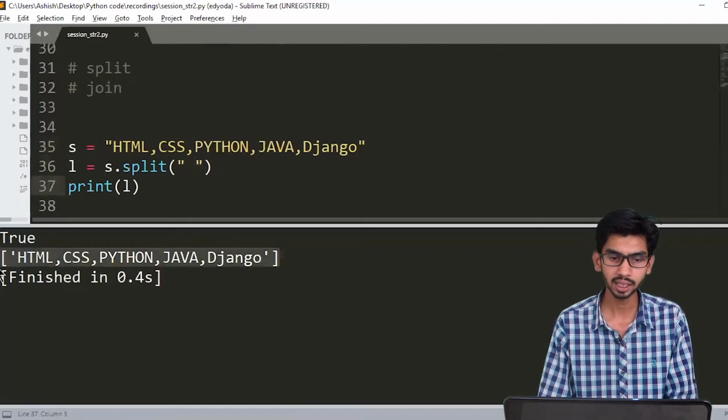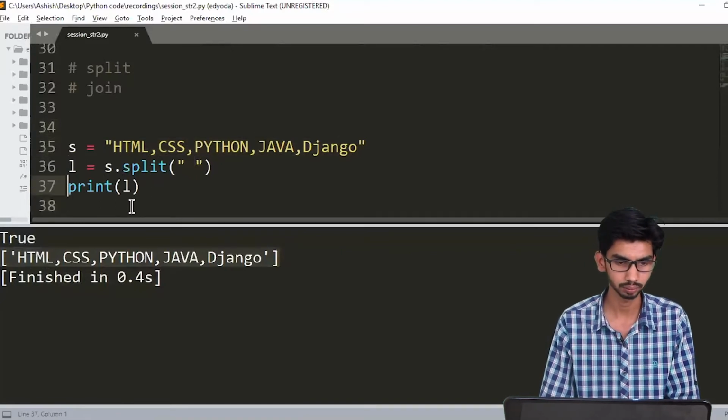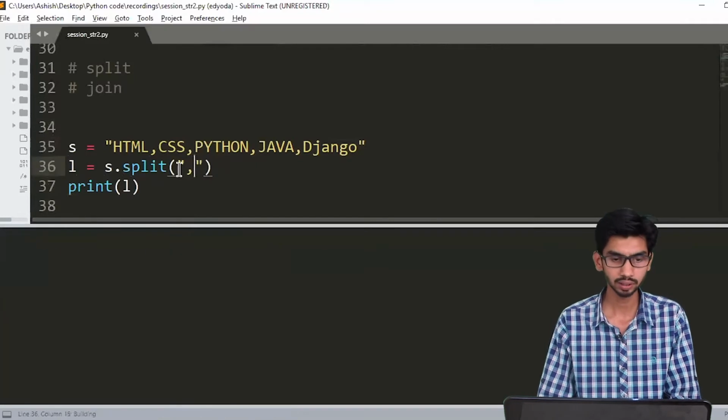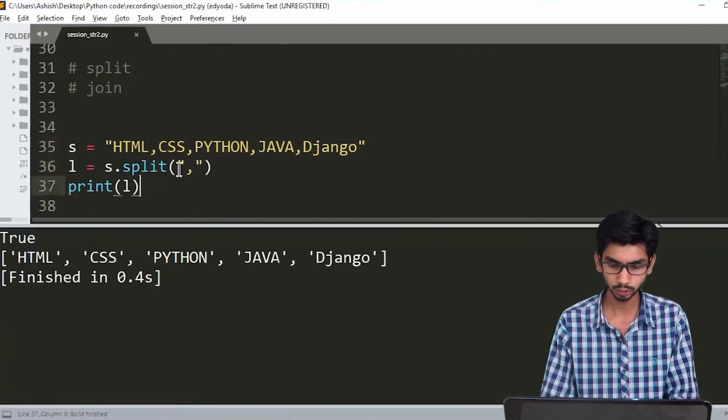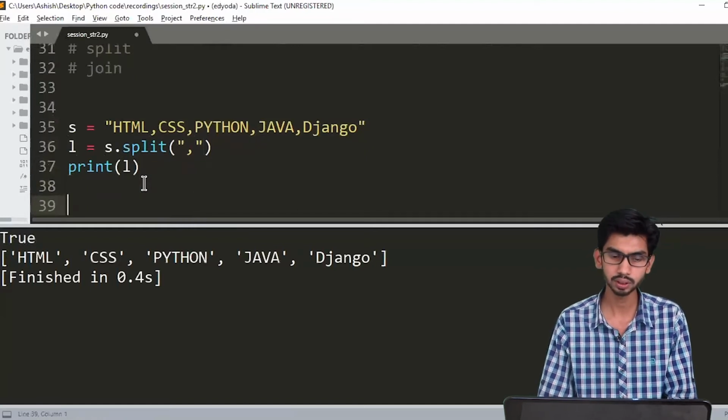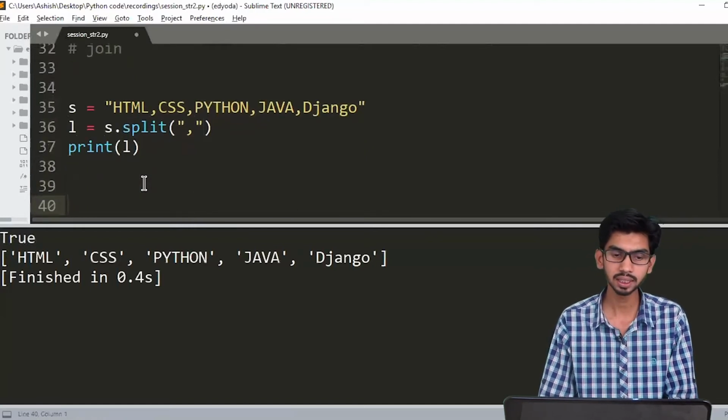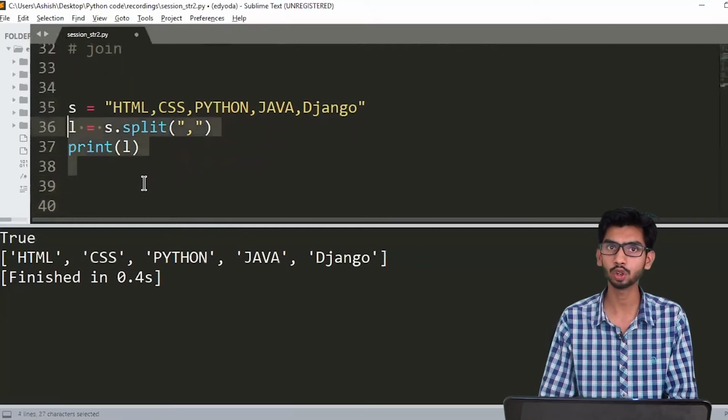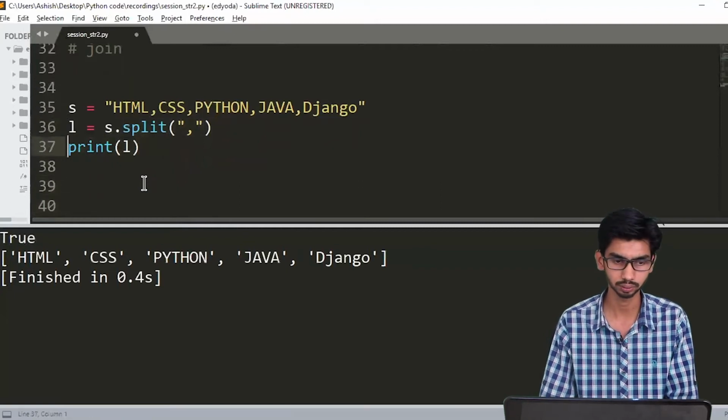Okay, so the entire string will be one element of the list, but the final result will be a list always. So now let's say you have this list and you want to join it back to form a string. Then in that case you can use this join function. Now the syntax of join is exactly opposite of your split function.